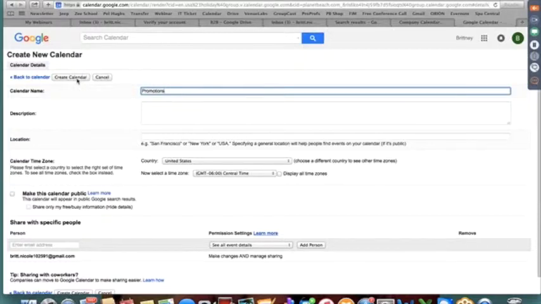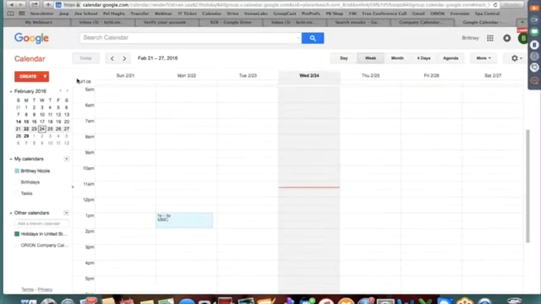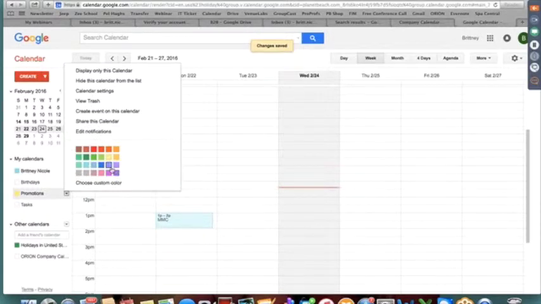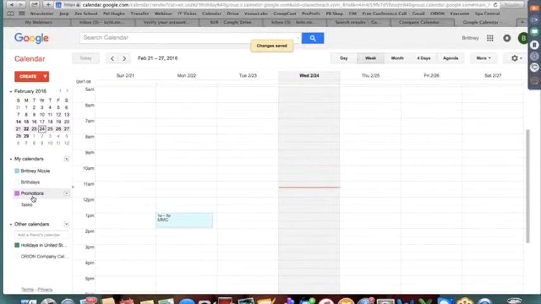And I'll just go ahead and press create calendar. Give it 1 second to show up. So my promotions are going to show up in yellow. If you go to this arrow on the side, you can change the color of your calendar. Say I want my promotions to show up in this purple color.